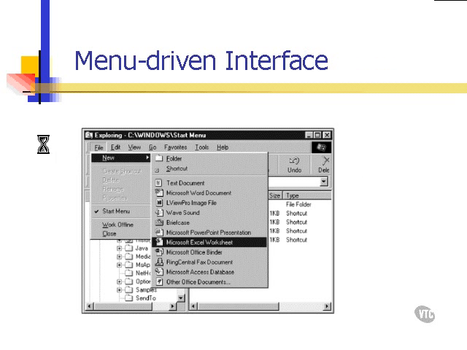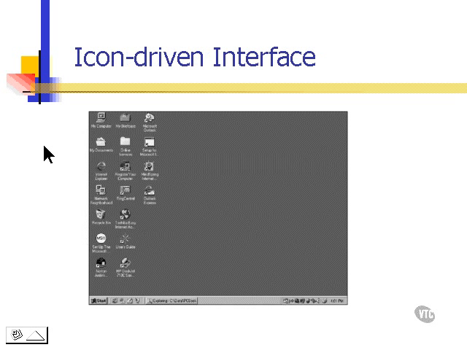There are also menu-driven interfaces that we take for granted today in programs like Windows 95, Windows 98, and Windows 2000. And icon-driven interfaces are also another type of graphical user interface that operating systems use. Let's talk about some processing terms in regards to software.